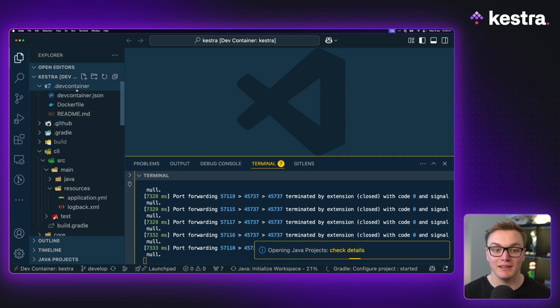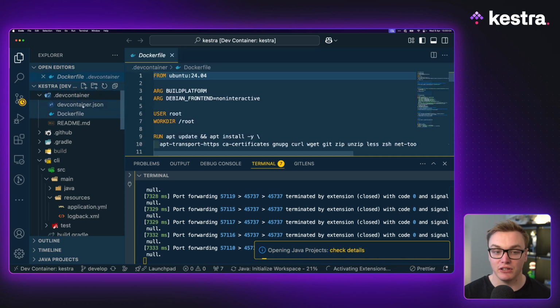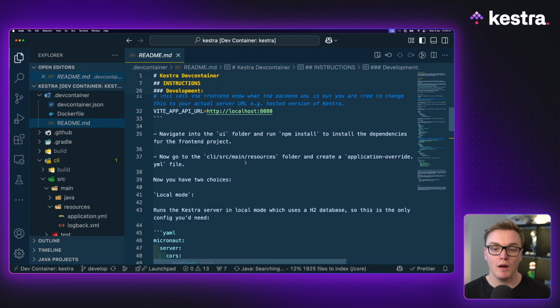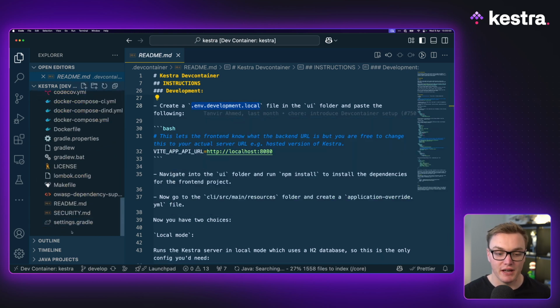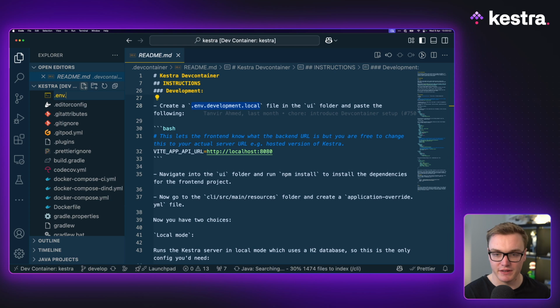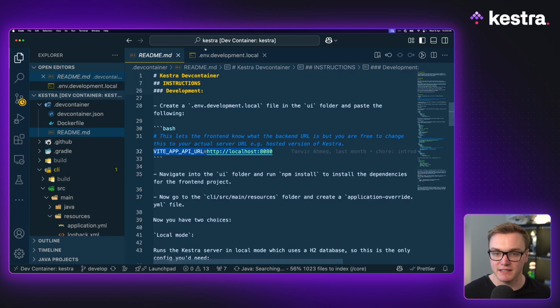To get this working, let's go to the Devcontainer folder and have a look at the readme file. When we open up the Devcontainer readme, we'll see it says a few things. First things first, to get it working, we need to create a new env file, env.development.local. And here we're going to put in this command, like so.